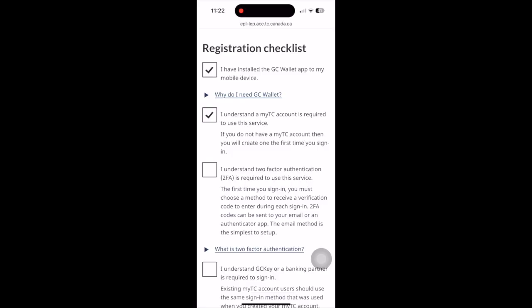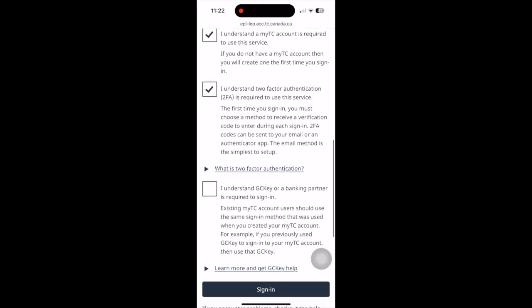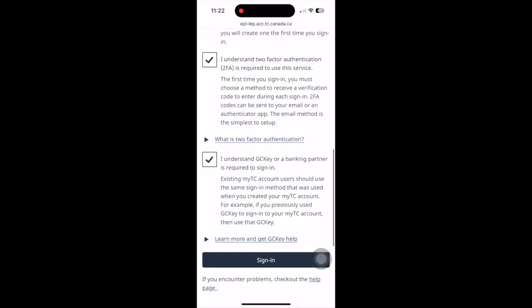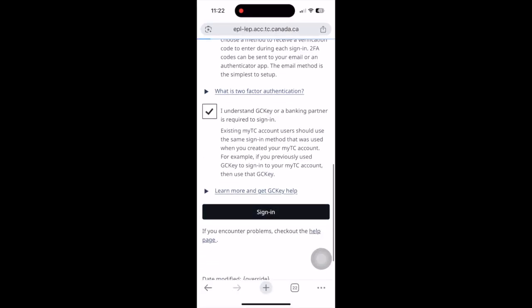We understand that if we don't have one, we will create a MyTC account to access the service. We understand that we will have to set up two-factor authentication, and this will require using our email or an authenticator app to receive security codes each time we sign in. Finally, we understand we will sign in using a banking partner or GC key.